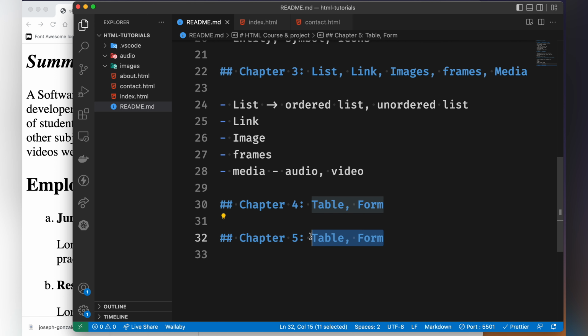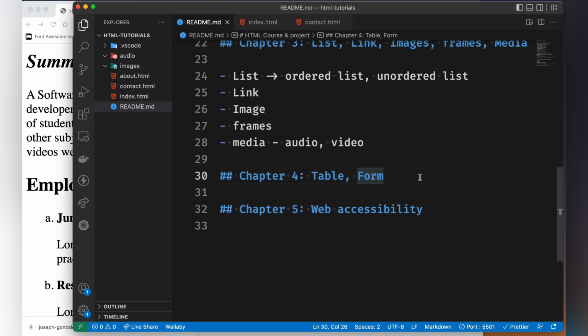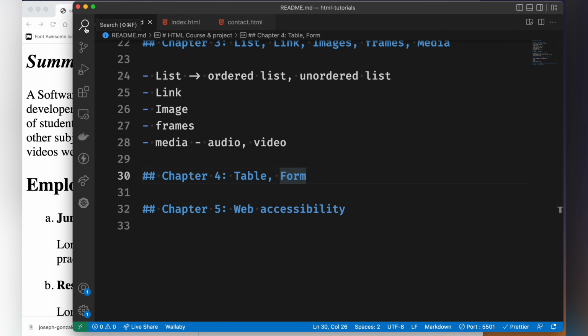Later on, we are going to talk about web accessibility at the end. That's going to be our last chapter. So we are quite ahead of our plan. So let's go to chapter 4, and it starts with table. So how to create a table for your web page. It's very basic. I'm going to show you. Don't worry, we'll go all together.